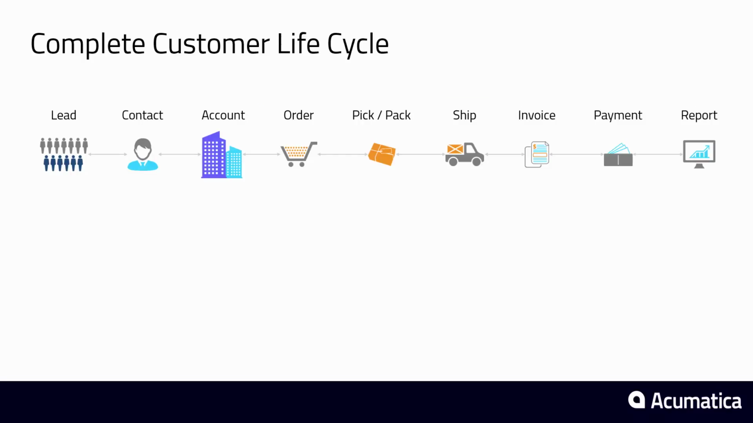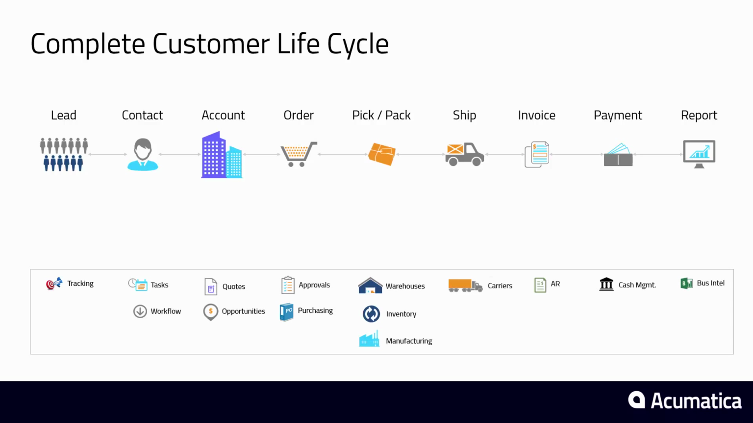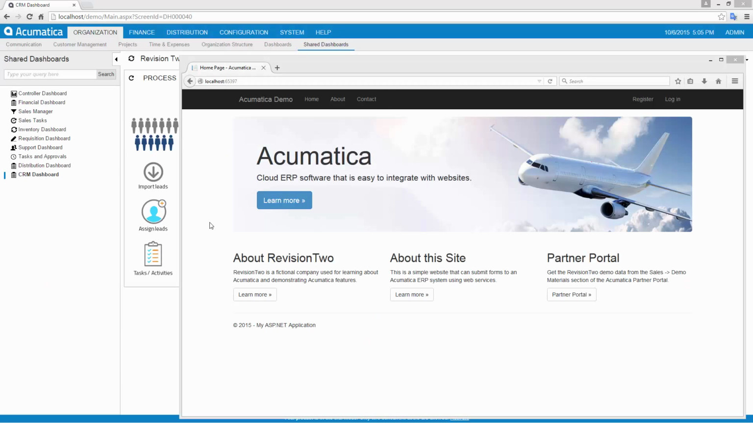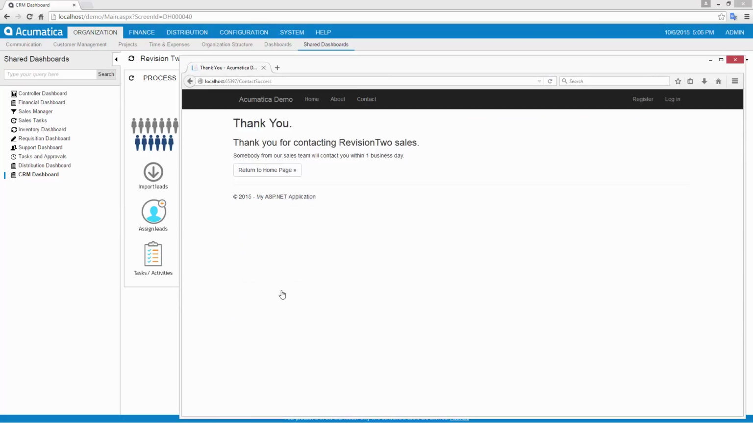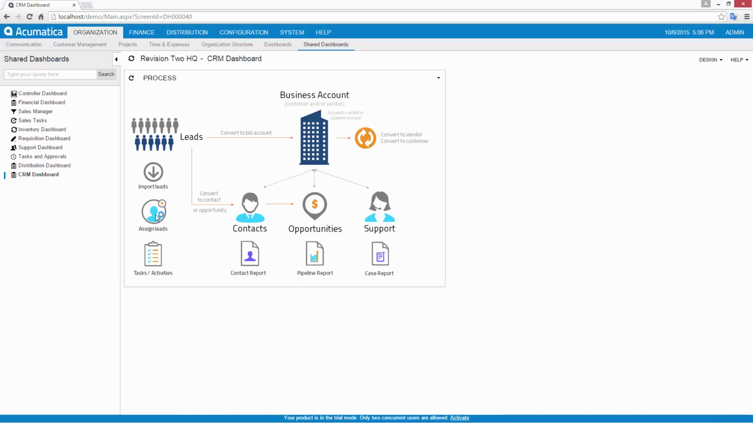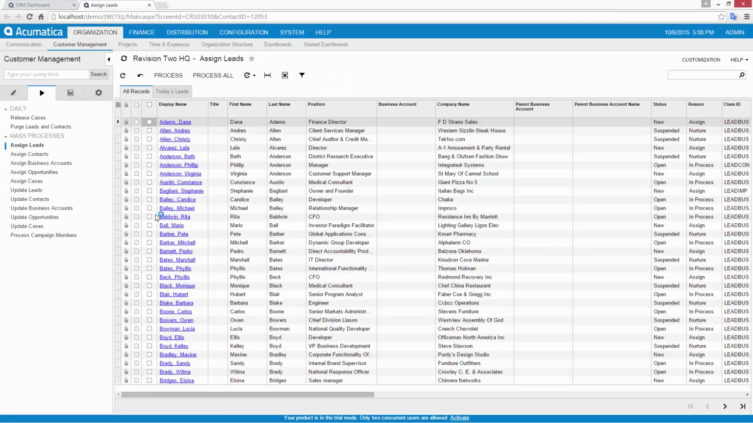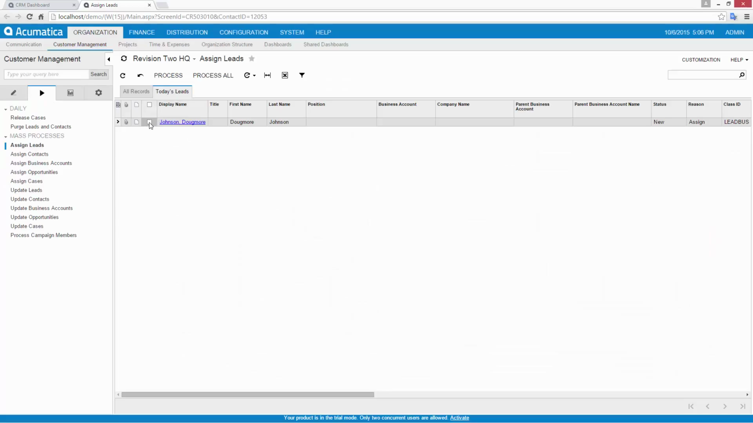Acumatica is a complete business solution that allows you to run your business without entering data twice or storing business data in multiple systems. I will illustrate by showing a complete customer lifecycle. Assume a prospect comes to my website and requests more information. Using Acumatica web APIs, this information is instantly transferred to Acumatica's customer management module.